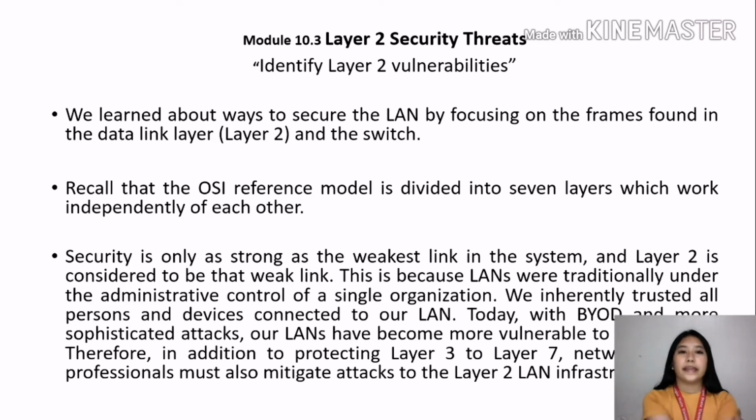Module 10.3, Layer 2 Security Threats. Identify Layer 2 vulnerabilities. We learn about ways to secure the LAN by focusing on the frames found in the data link layer, or layer 2, and the switch. Recall that the OSI reference model is divided into 7 layers which work independently of each other.